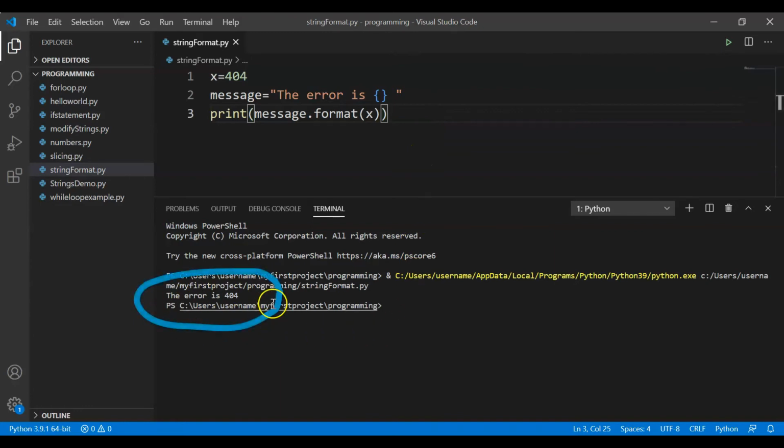So as we can see in the terminal, now we got the message, the error is 404. Pretty simple. Now no complaints, no traceback, no type error, correct? And happily we are able to combine the string "the error is" with the number 404 by using the format method and curly braces.